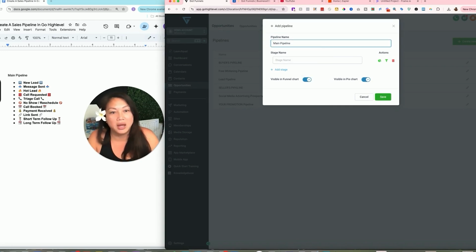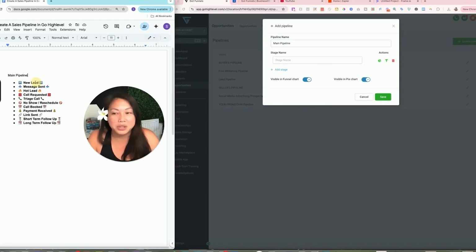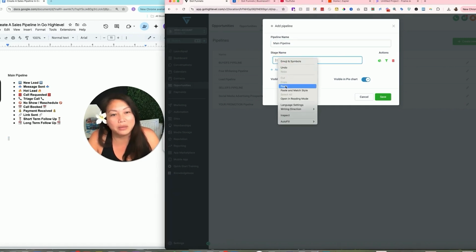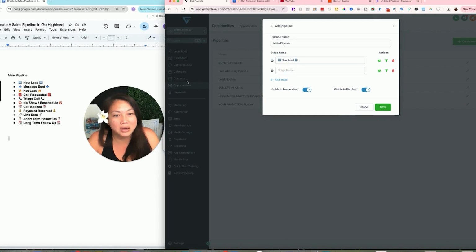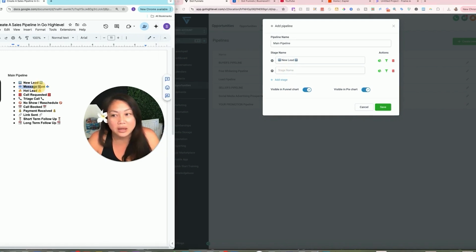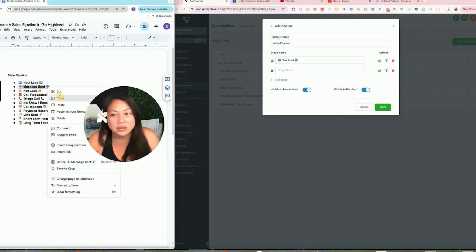And then the stage names, I'm actually loving these emojis. So I actually wrote out a few emojis here that go into the different stages that I'm creating. So I'm going to go ahead and copy and paste it. Of course, you can just type it in: new lead, and you want to add another stage, and we're going to add the next one, sent messages, hot leads.